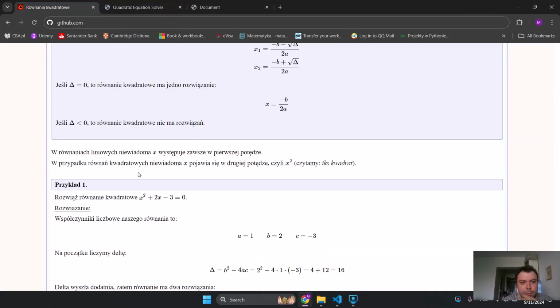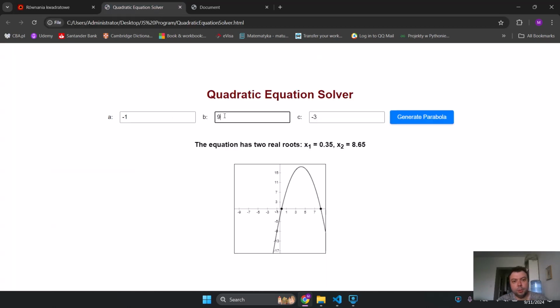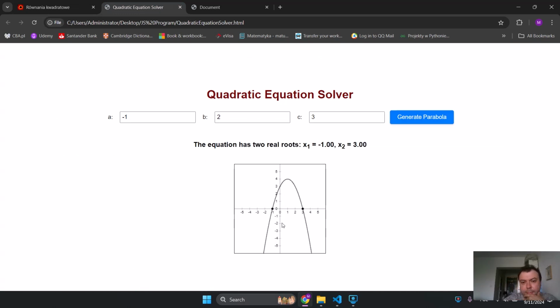So let's just solve one more equation. Here we have an example, minus x squared plus 2x equals minus 3. So coefficient a here is minus 1, b is 2, and what is coefficient c? Not minus 3, but 3, because we need to move it to the other side of the equation, to the left side, and here will be 0. So let's enter minus 1, 2, and 3. And we have another parabola facing downwards because the coefficient a is below 0.